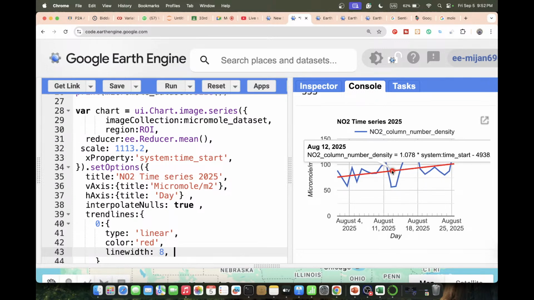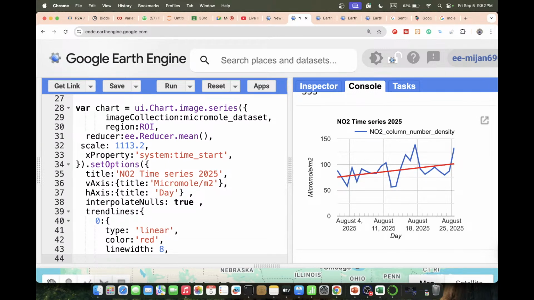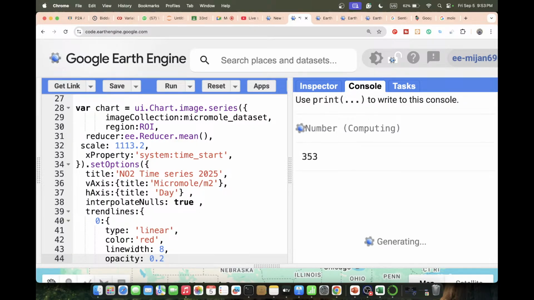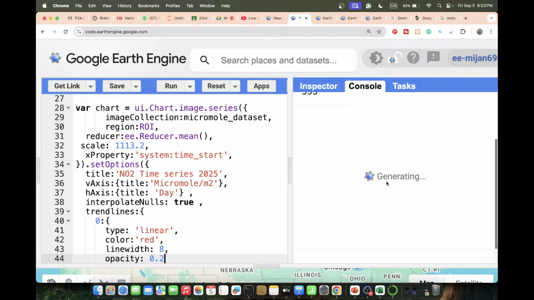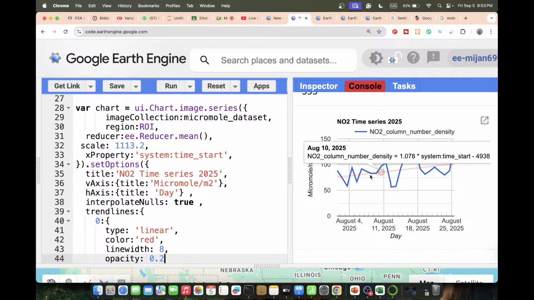As well, if you want, you can add the opacity. Suppose I put the opacity to decrease the visibility of this line. I put here 0.2. Now you can see it also decreases the visibility, and you find this type of line.